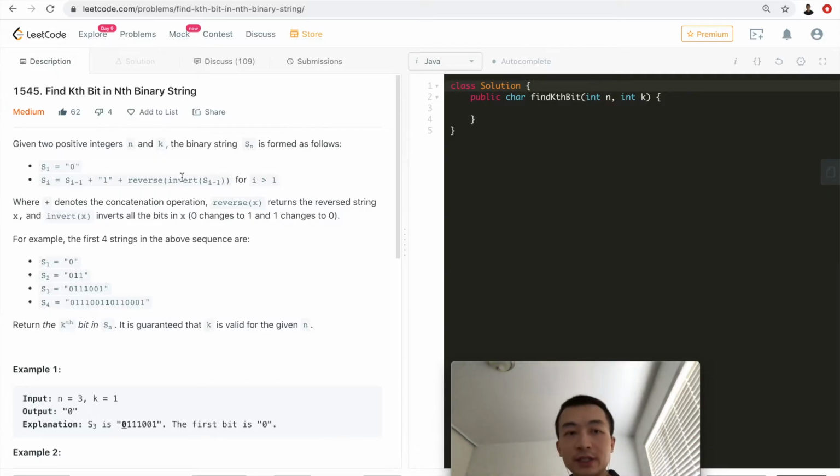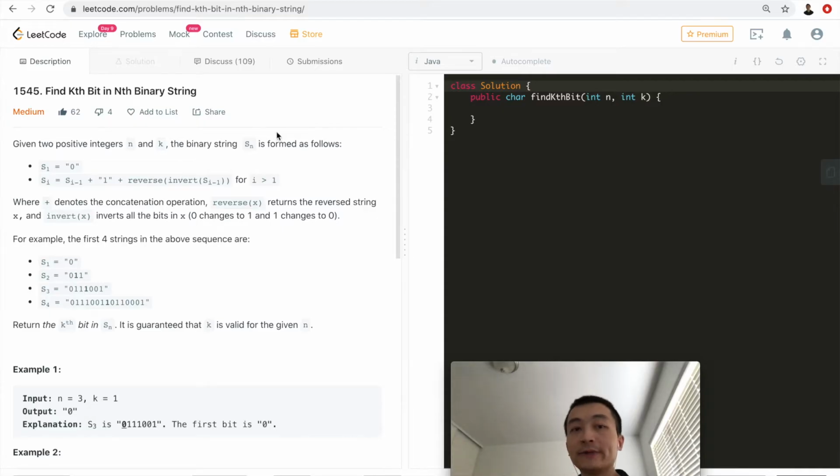Given two positive integers n and k, the binary string Sn is formed as follows. S1 is always a 0, a string that has a value of 0. And Si, from 2 onwards, is formed by using the previous string, plus 1, plus reverse and invert Si minus 1, the previous string: invert it first and then reverse it, for any i that is greater than 1.